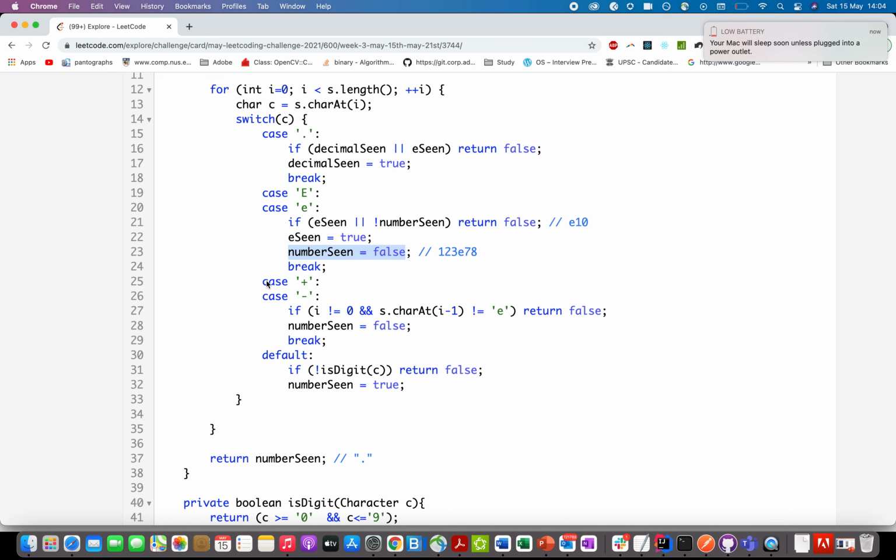And let's move on to the next case where we see plus or minus signs. What are the two indexes where they hold true? The 0th index or the index of E plus 1. That means the previous index with respect to the current index should hold the value E. If that is not the case, then we'll return false from it. Otherwise, we'll update the number seen flag to false. For example, you have seen +123E+78, so we are also updating the number seen flag here as well.